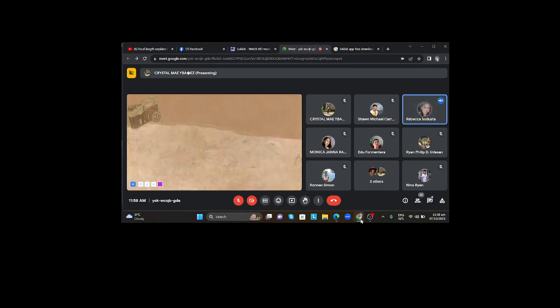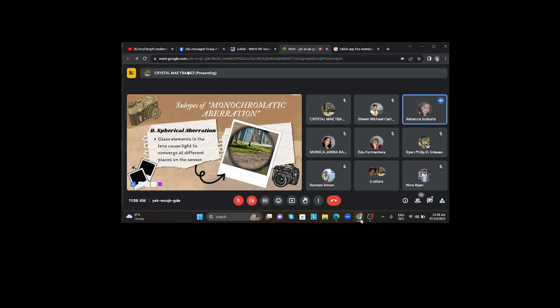Spherical aberration. Glass elements in the lens cause light to converge at different places on the sensor. Person sa picture has a blurriness at the edge of an image but clear siya sa tunga. Next please.